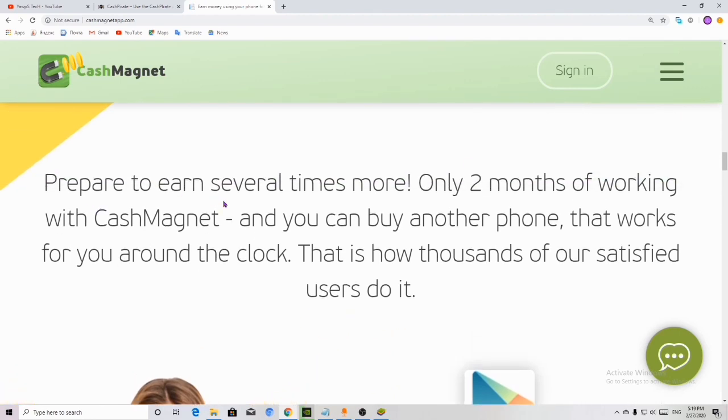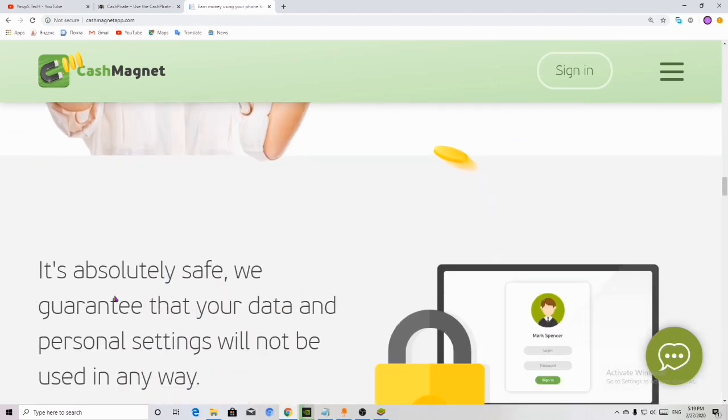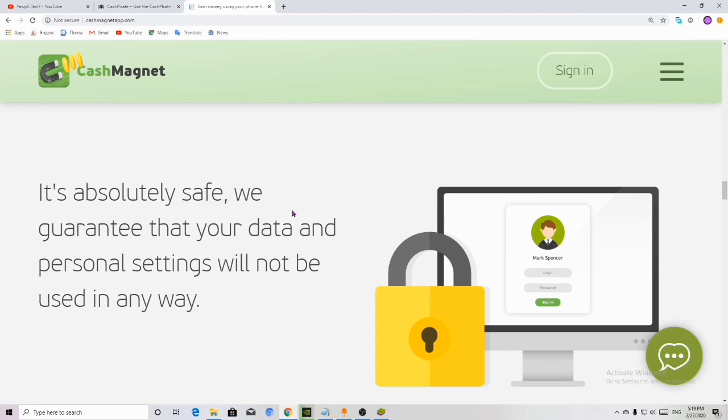So as I said, prepare to earn several times more. Only 2 months of working with Cash Magnet and you can buy another phone that works for you around the clock. That is how thousands of their satisfied users do it. Yeah, these are the phones. You see, this lady has 2 phones. You see, she has connected them, and look at the way she is earning. Wow, look at the money flowing. Wow. So guys, make sure you check them out, and it is absolutely safe.